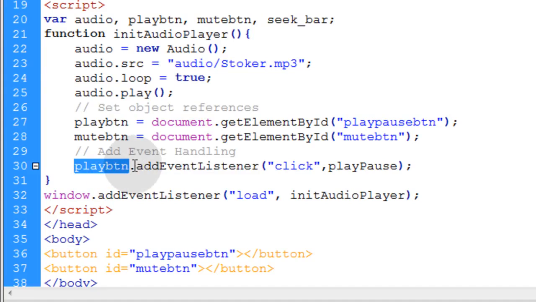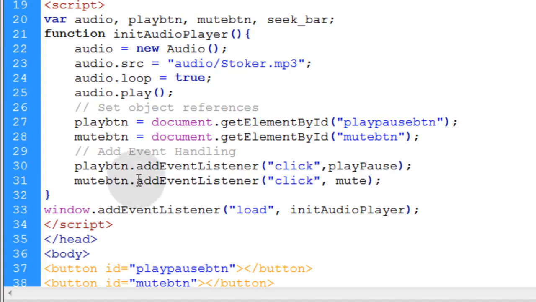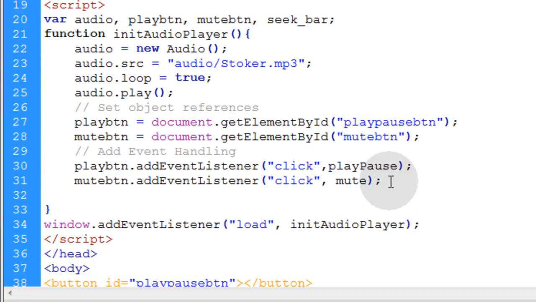So we say playButton.addEventListener. The type of event is click, and the code that we want to execute when that button is clicked is a function called playPause. And then the same for the mute button. We'll add an event listener for the click event, and we'll execute code that is a function called mute. Now all we need are those two functions.